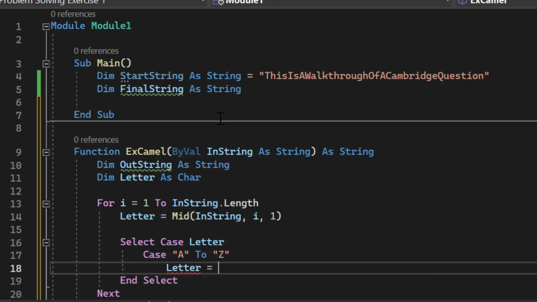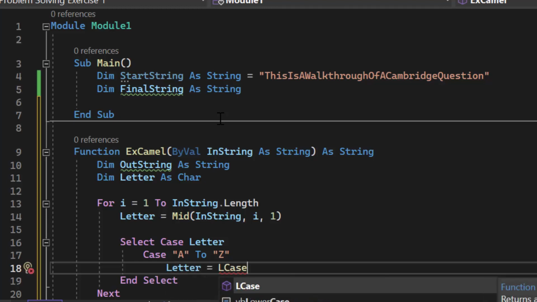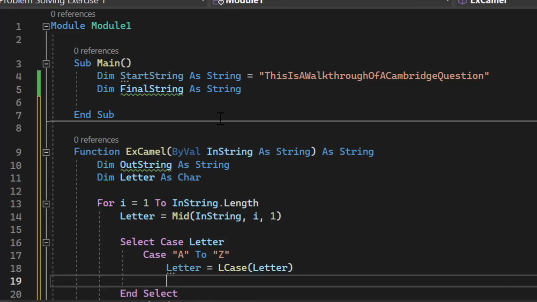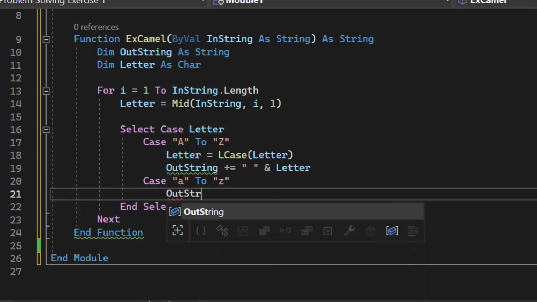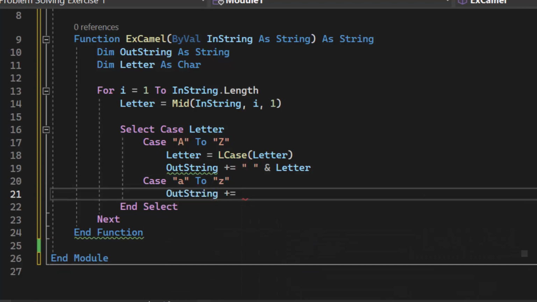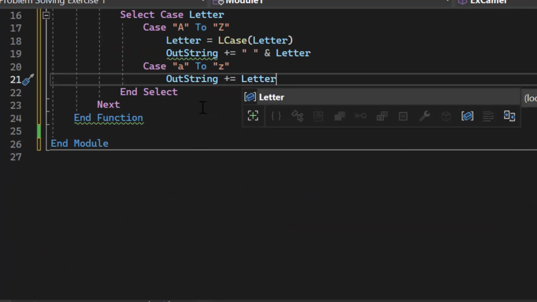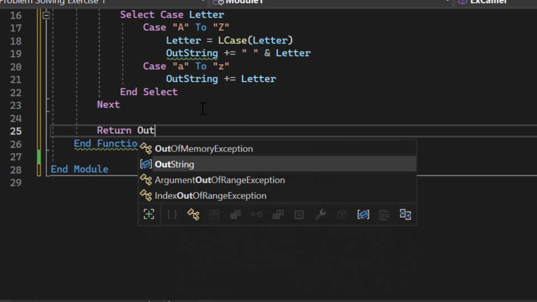If it is, I need to make it lowercase. So I'm going to update my letter to LCase, which says, okay, I want to make something lowercase. What do I want to make lowercase? I want to make letter lowercase. When I have an uppercase letter, I know it's time for a new word, so I need to put a space in between that. So I'm going to update my outstring to be a space followed by the new letter. So that is one possibility. Another possibility is a to a lowercase z. And then if that's the case, all I'm going to do is update outstring with that letter because it's already lowercase. After my loop, I'm going to return my outstring.